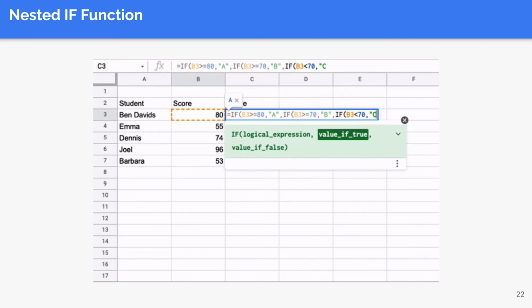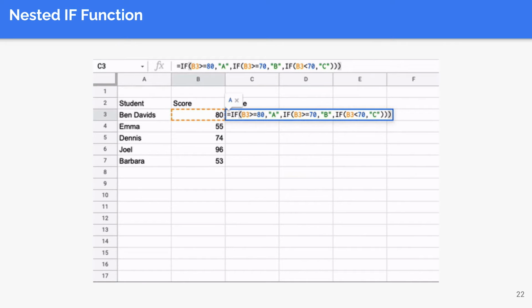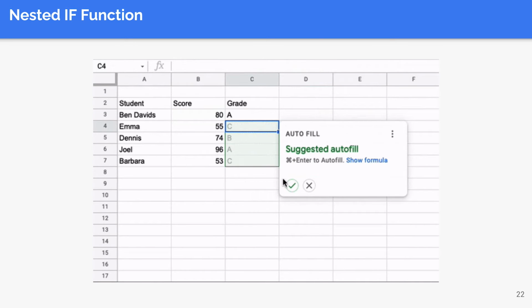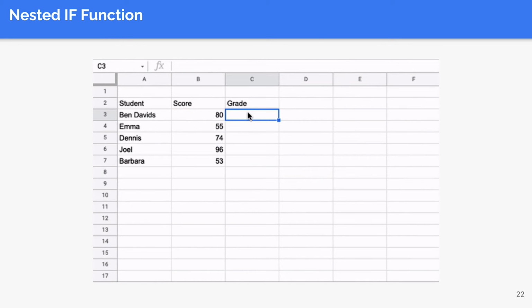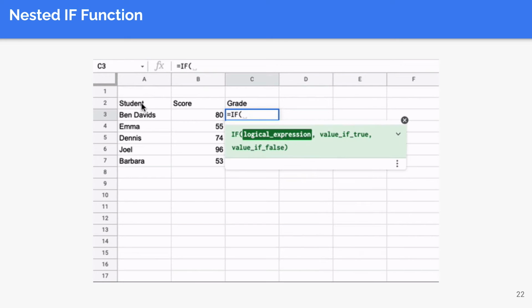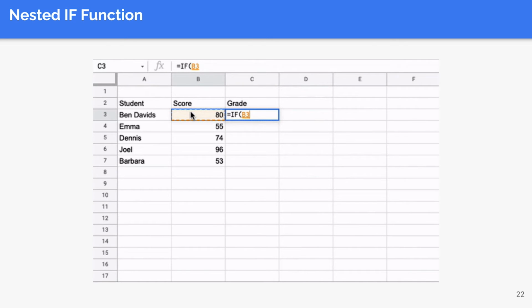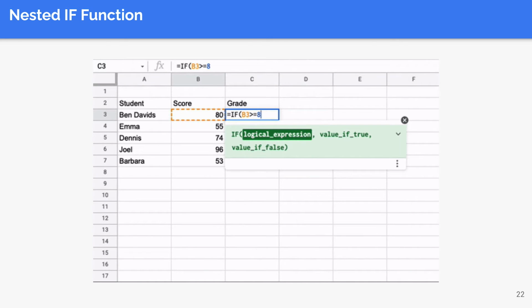If you need to evaluate multiple logical expressions, you can nest multiple if statements in a single formula. The other if functions will typically be inserted as the second, or more commonly, the third argument, or even both. In our example, we will want to return A as the grade if the score is 80 and above, B if it is between 70 and 80, and C if it is below 70.